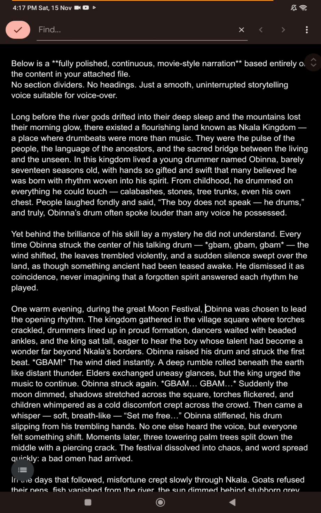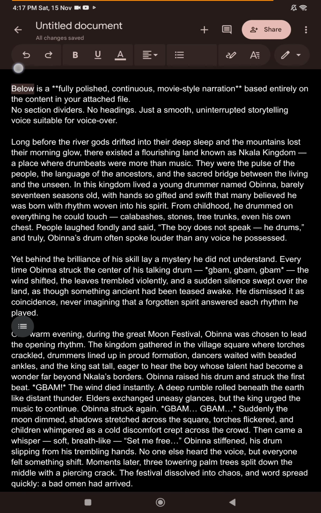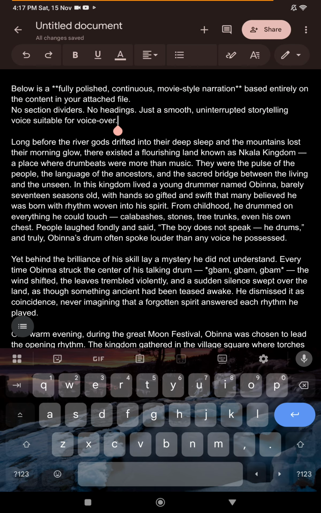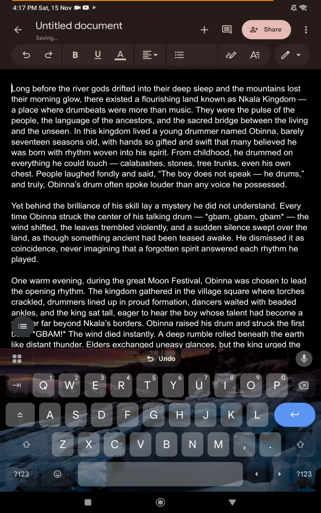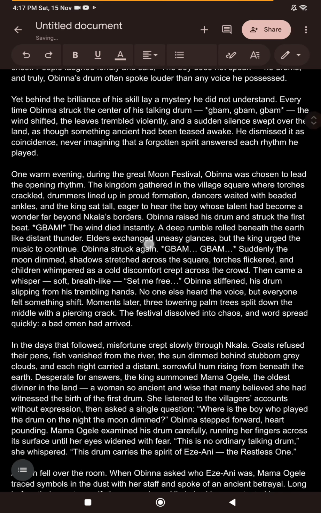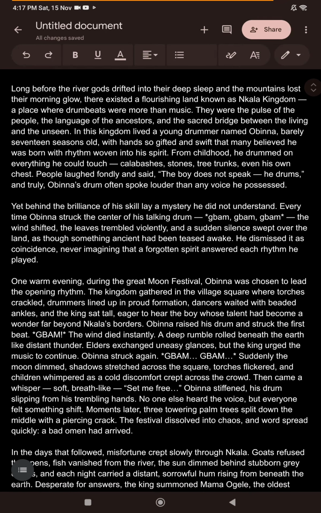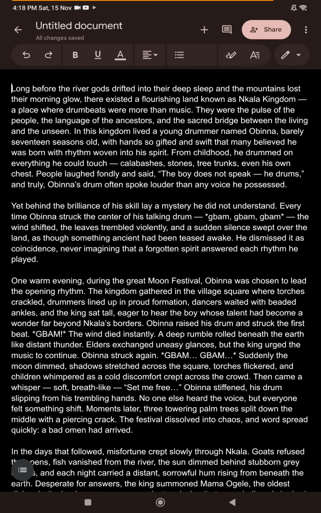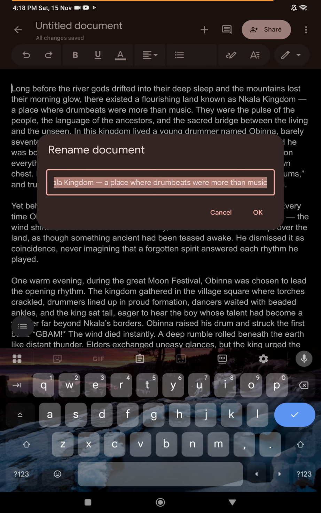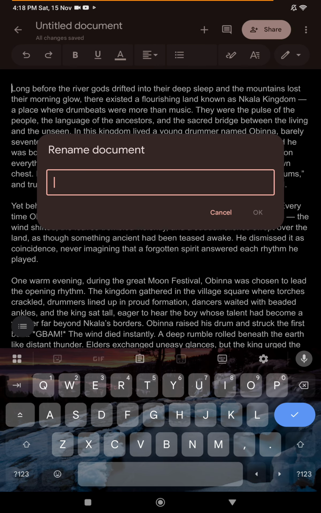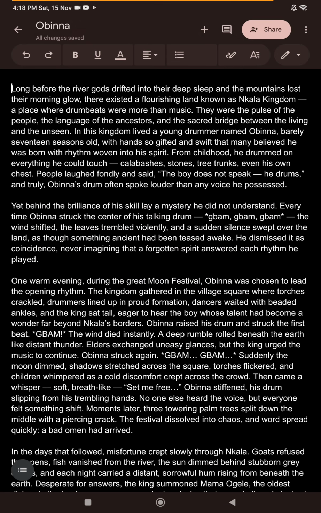So now I will also remove this because I don't need this. It only says below is a fully polished continuous movie, blah blah blah. I don't really need all of this. I don't need this one. You see why you need to go through your script. There are certain things you don't need. Okay, so the story starts here, long before the river gods drifted into their whatever. So I can just give it a title name. Let me just call it Obinna, whatever.